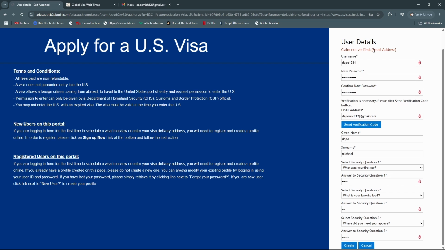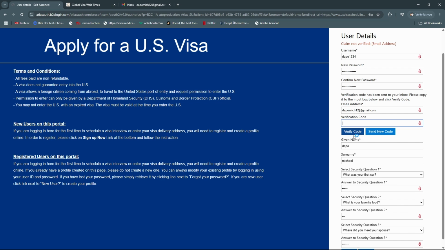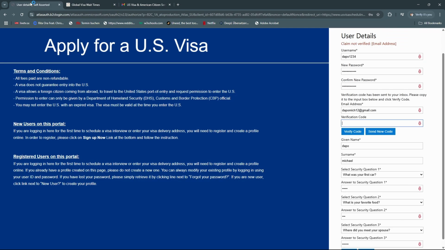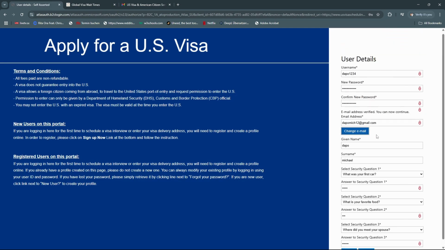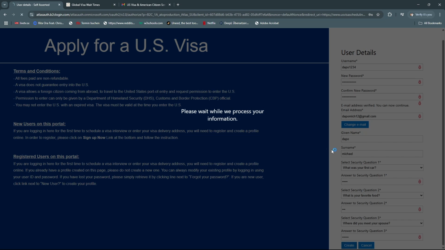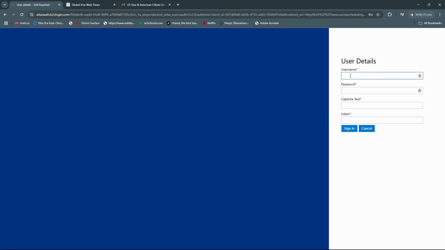You have to send a verification to your email, which is very important. You have to verify the code, and it's so fast. You drop in the code, verify it, and there you go, your email is verified, then you create the account. Then you have to log in. My username is this and my password, I still remember my password.